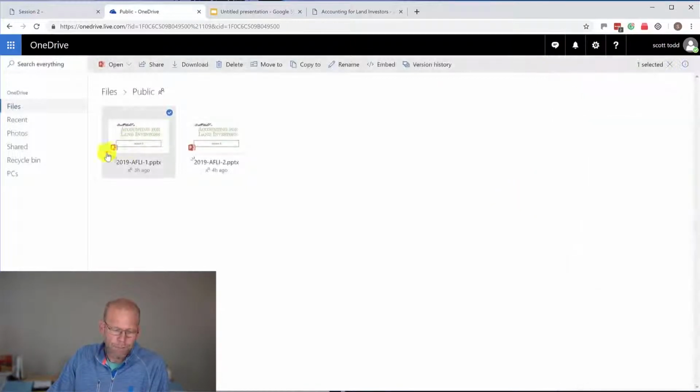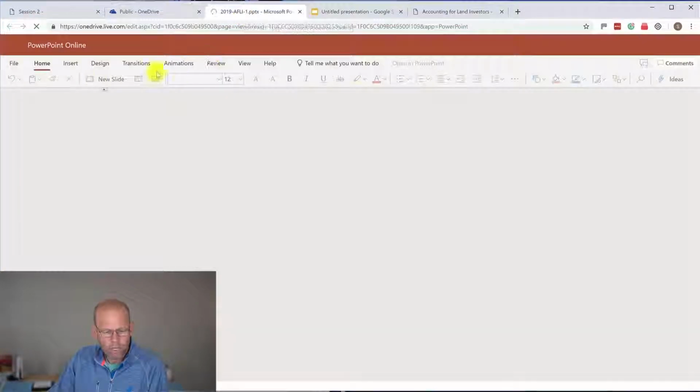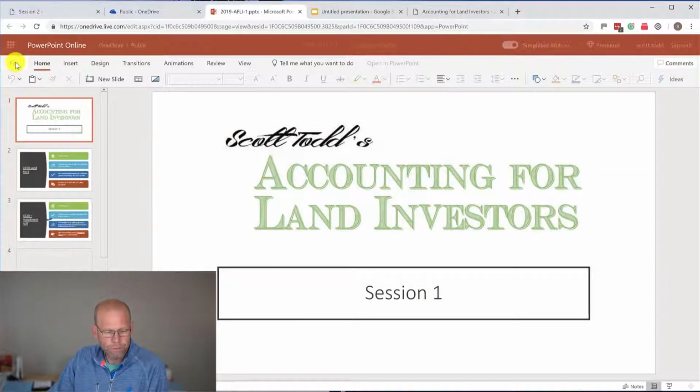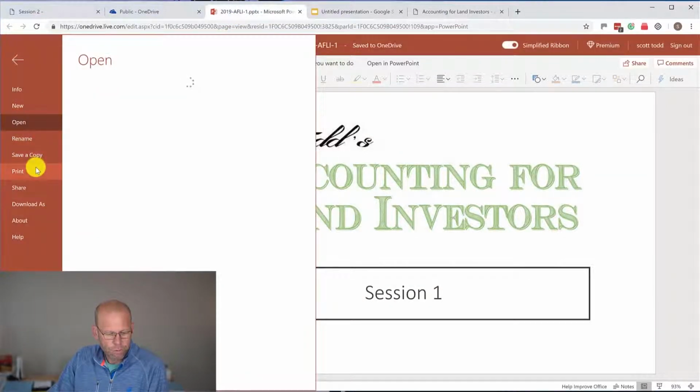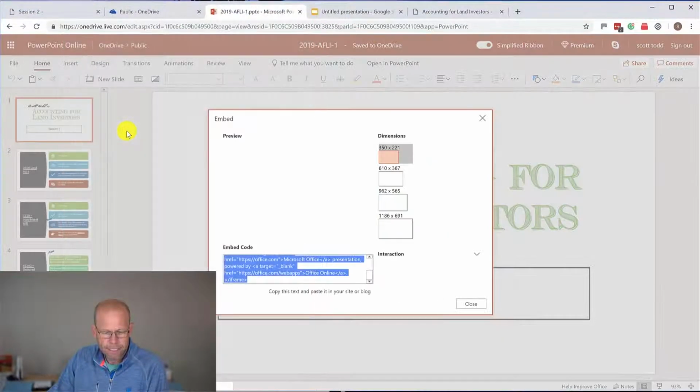However, there's another way of doing this, and that is you can actually open this in PowerPoint Online. And when you open it up in PowerPoint Online, you'll come over here to the file, and you will go to share, right here, share, and it says embed. And when you're doing this, now you get to choose different sizes.